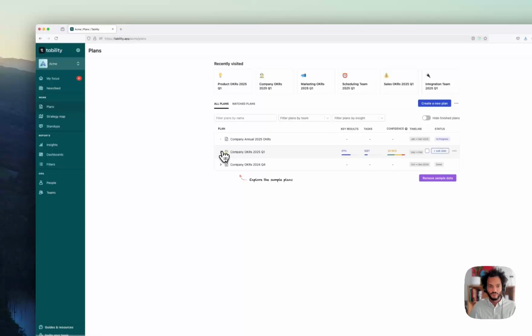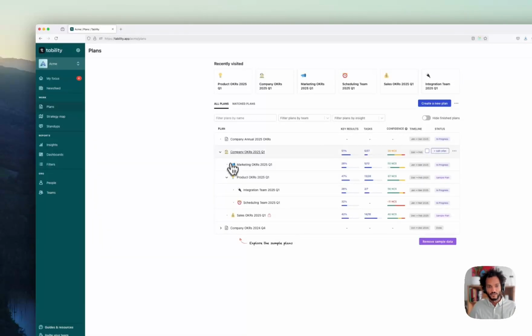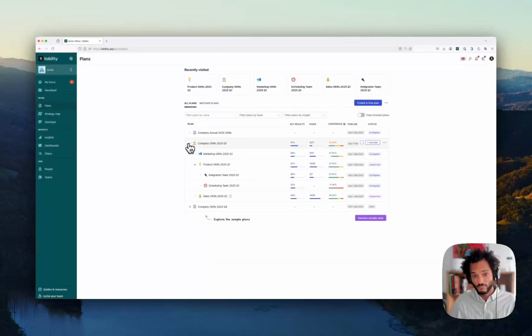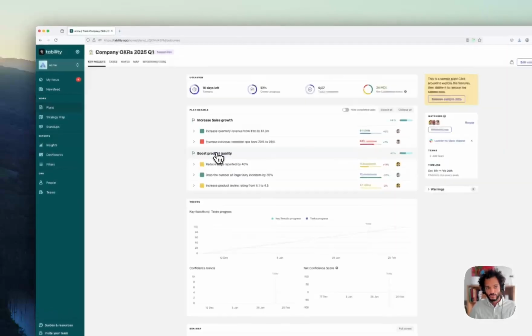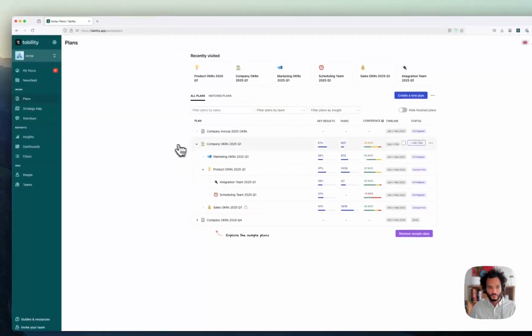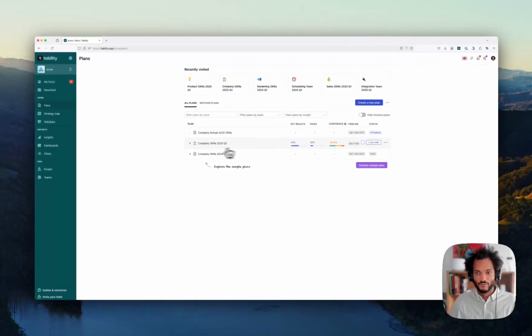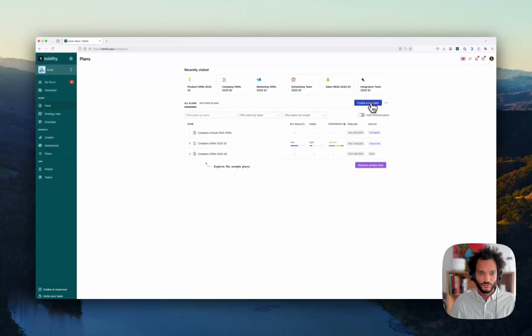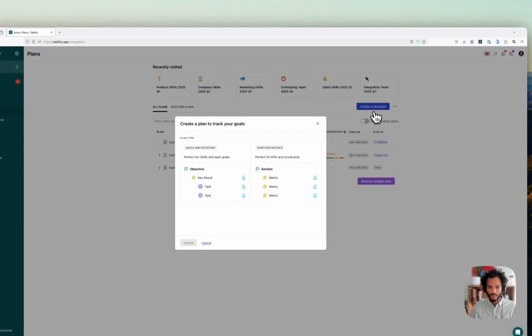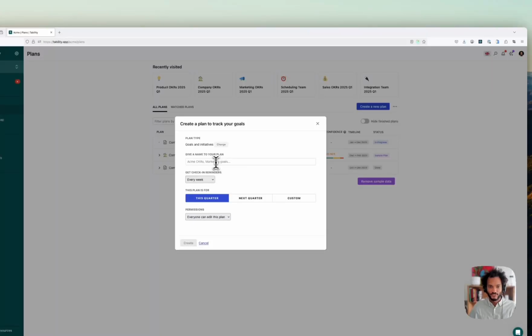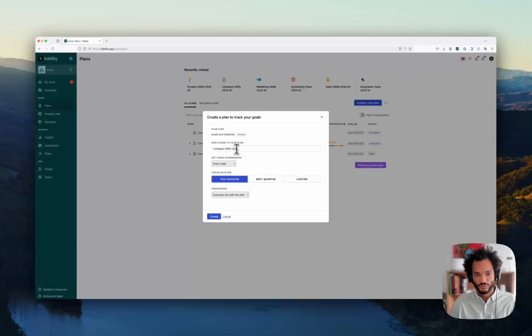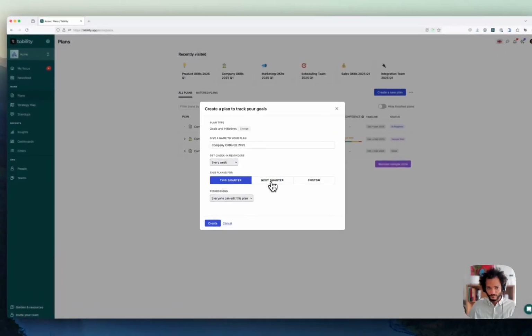Okay. So now how do you create this? Let's say that you wanted to create top level goals for a new quarter. Sorry, let me close this. If I wanted to create my Q2 OKRs, what I would do for the company OKRs at the top, I would hit create a new plan, goals and initiative, and then I would do company OKRs Q2 2025. Then I would pick next quarter.